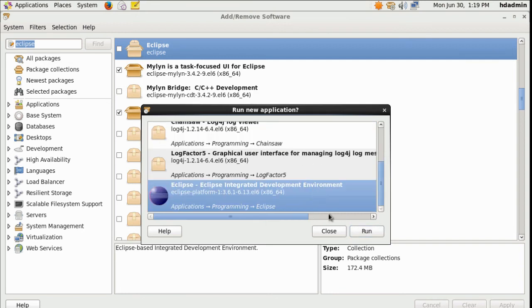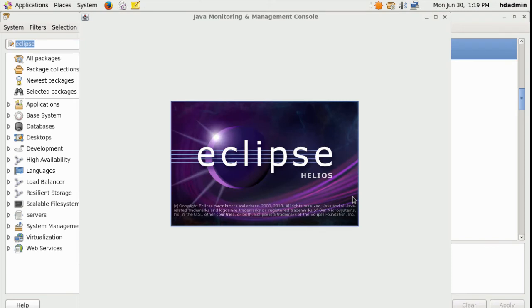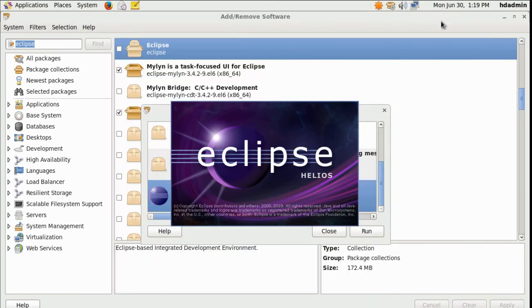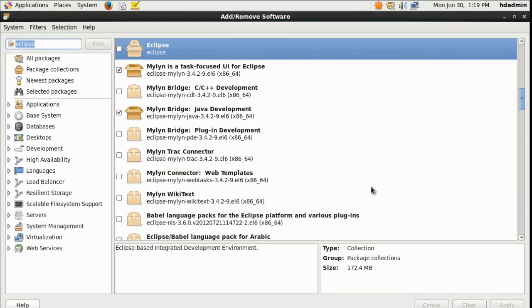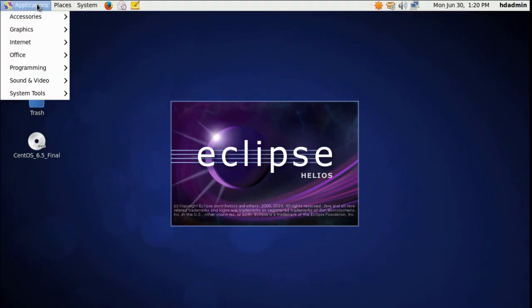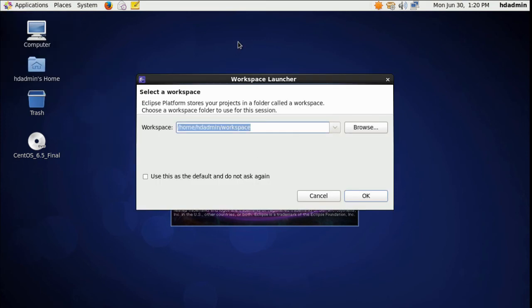Let us select Eclipse and click on Run. Since Eclipse is opening for the first time, it would take some time to open. Alternatively, if you want to open Eclipse, you can go to Applications, Programming, and then click on Eclipse.